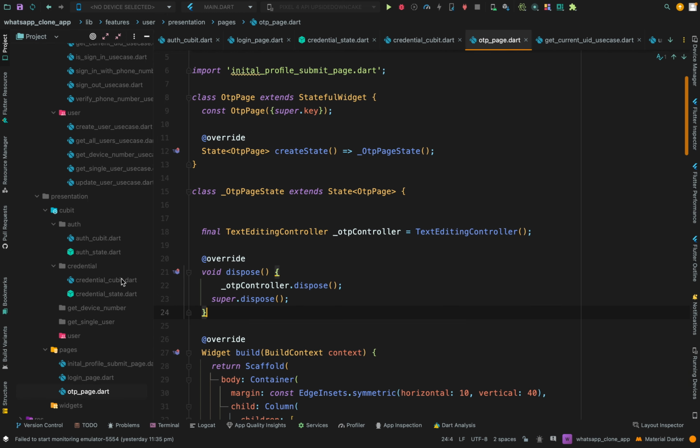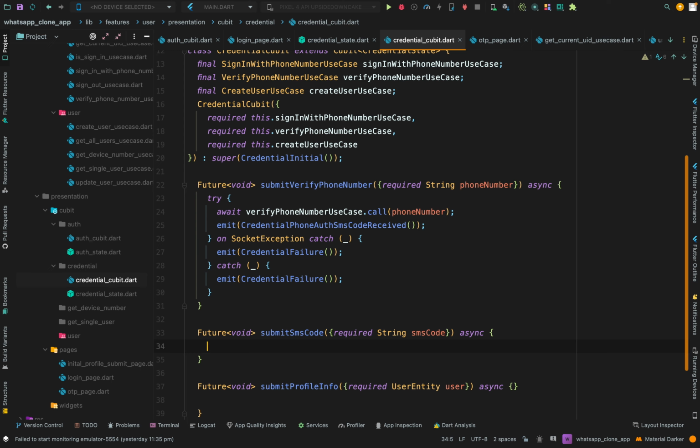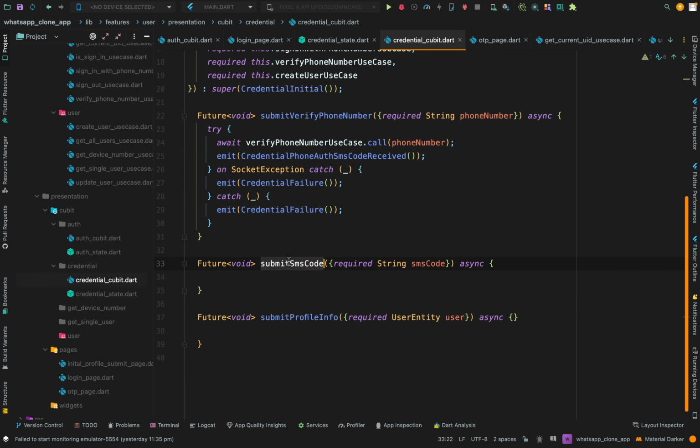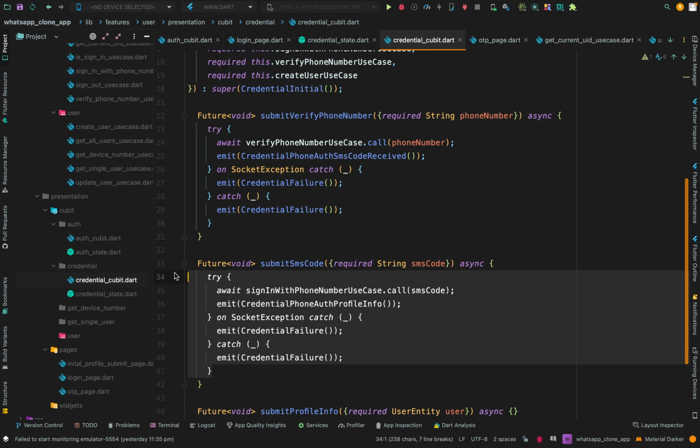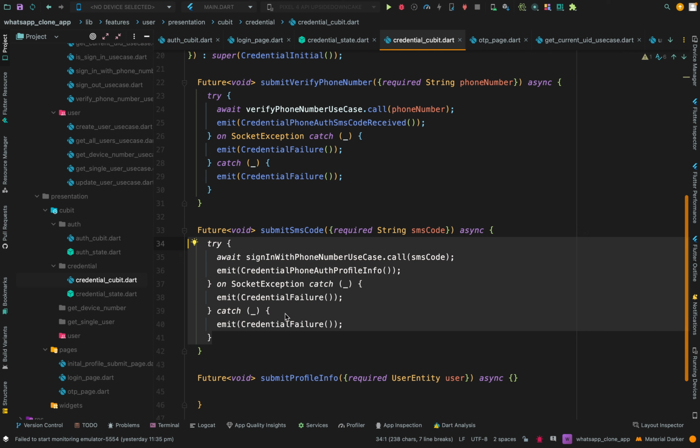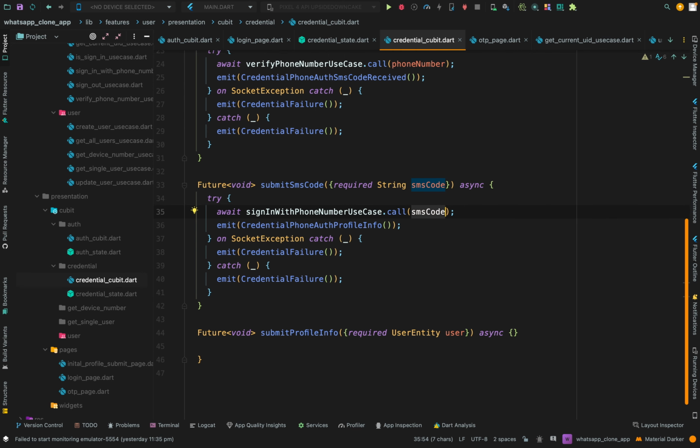And then in the credential cubit, we will call the submit SMS code when we have received one. That submit SMS code will also be a very simple method, a simple try catch block, also handling the socket exception, and calling the sign in with phone number use case, passing the SMS code inside, and emitting the credential phone auth profile info, so that we will be navigated to the submit profile info.